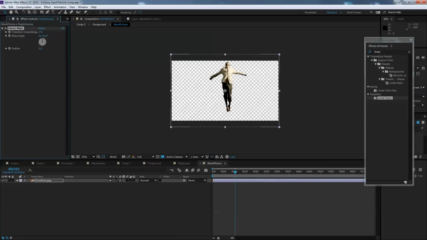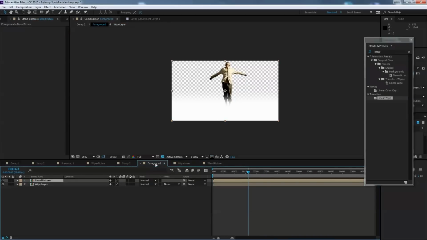Okay. Then we go to frame 100, click the stopwatch. On transition, go to frame 250 or maybe a little bit more and complete the animation. Here we go. This is the animation. Again, feather. Okay. So here we go. Then we go back to our foreground layer. So this is the animation right now.